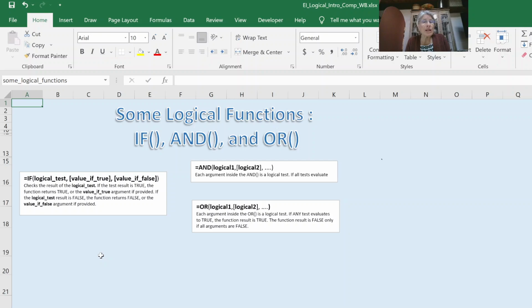The IF function has 3 arguments: a logical test, a value if true, and a value if false. The value if true and the value if false arguments will be the outcome of the function depending on the result of the logical test. The brackets around those arguments indicate that they're optional. So if you do not provide one of these arguments, either the value if true or the value if false, or both, then the outcome of the IF function will be simply the logical value, TRUE or FALSE, depending on the result of the logical test.